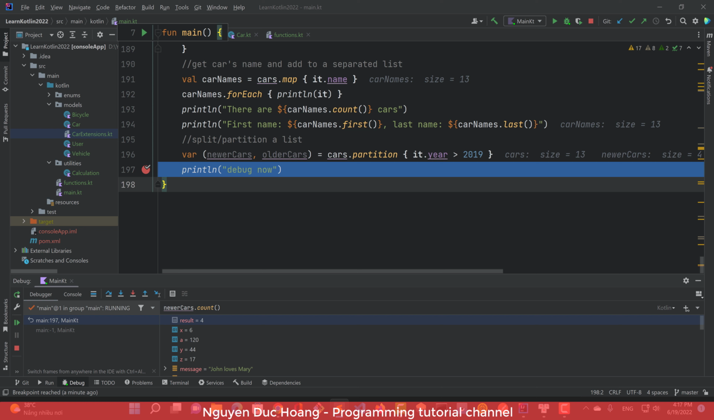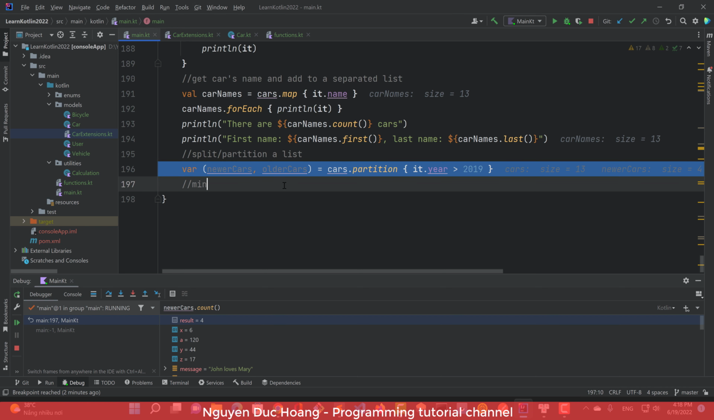You can also use the debugger for testing and to see the detail of the object. Depending on the detail of the object, you can decide what code to write or how to fix some bugs in your application. You can also find the maximum and minimum value in a list. For example, you can find the minimum value of engine size, the maximum value of price, or the maximum value of horsepower inside the list of cars. Yes, Kotlin gives you some built-in functions to do that.